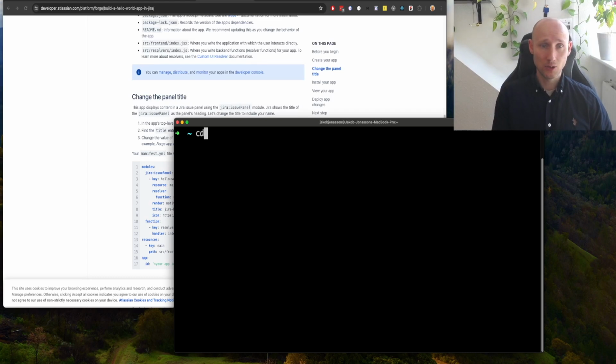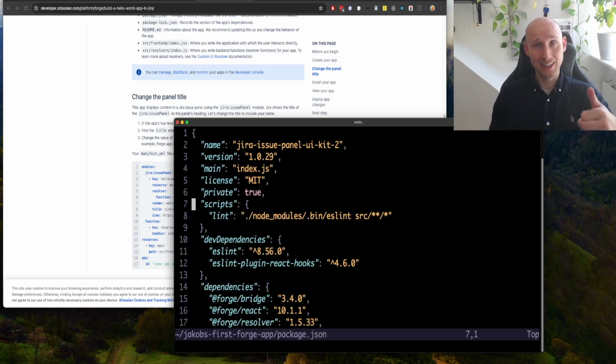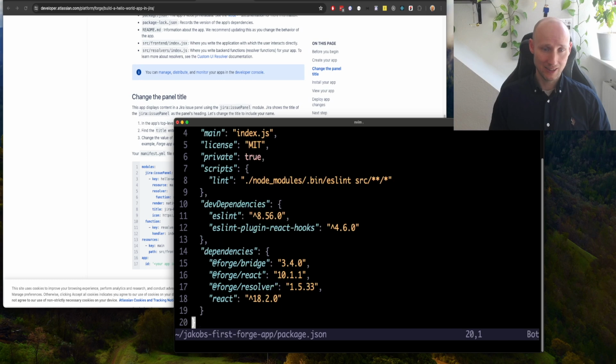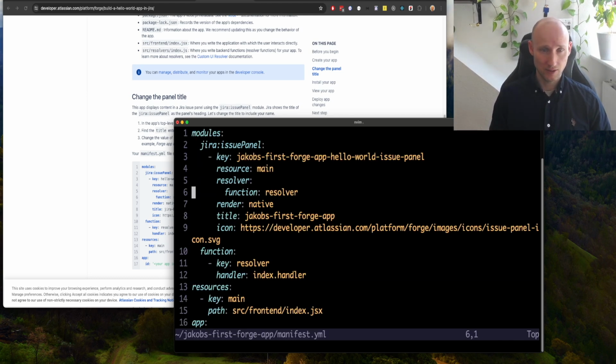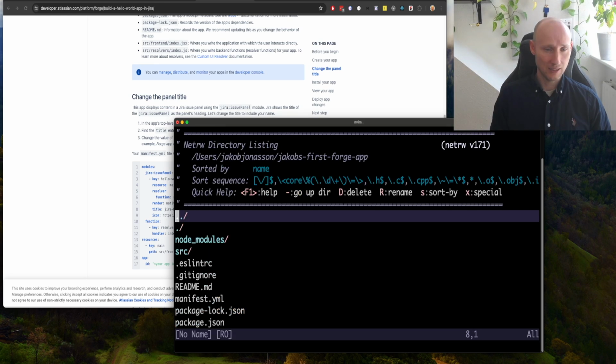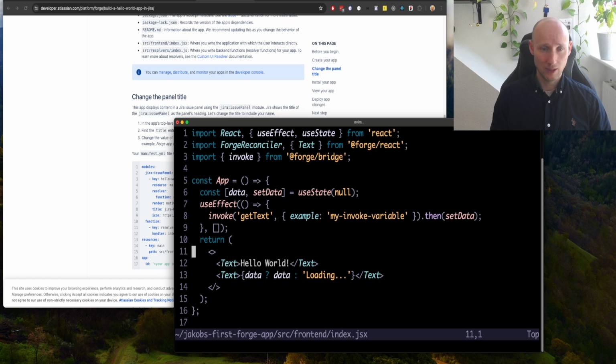So let's navigate into the created folder and open this up in Vim. And look at package.json. There is a lint, that's nice. And well, actually fewer dependencies than I would have thought. And let's find here manifest. There's a title here. Let's try to change it. My app, dear Jakob. And then let's navigate into source. Front end. Hello world. Let's change this a bit. Hello world Jakob. How about that? And save it.